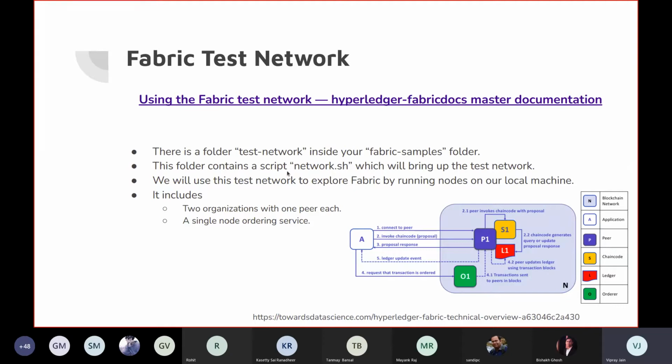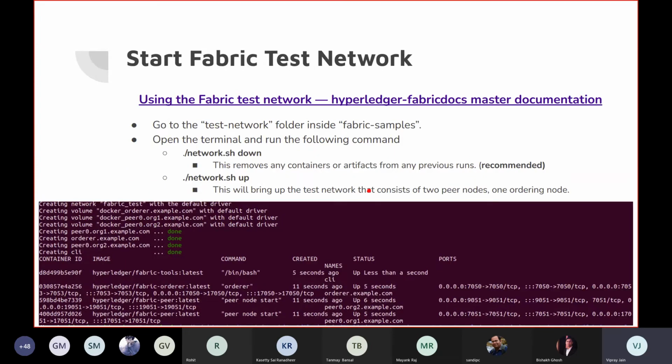Now this folder contains a script named network.sh. This script we will be using to do all the things automatically in this assignment. Now, how to start the test network? First go to the folder test network and then open a terminal.